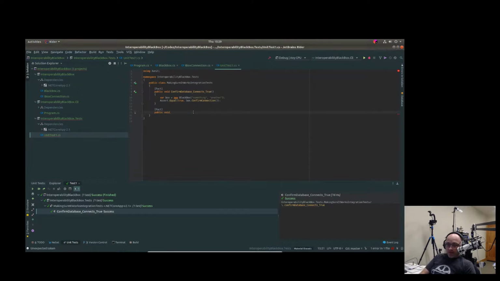Anyway, so I'll just name the test. Hey Bobby, what should this name be? Any thoughts? Any of you fine viewers have a suggestion for the name? Let's see here. Confirm database. I'll rename it if anybody wants to put in their 2 cents. Confirm database connects false, or no. Yeah, I guess that's the state or whatever.